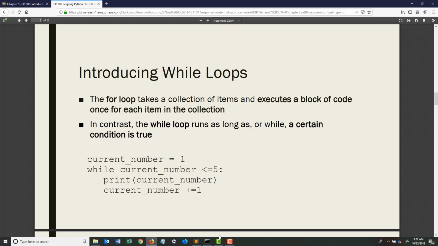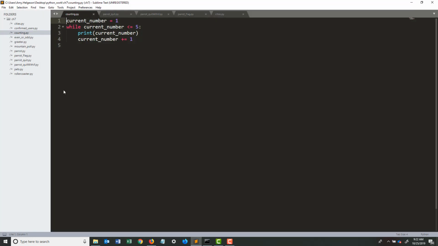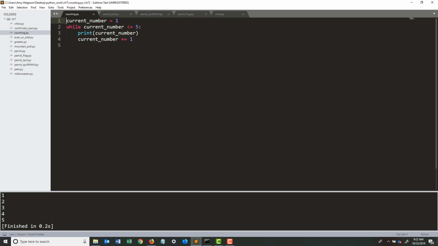This example is counting.py on page 118. Let's go ahead and execute this again. We can do this one from Sublime because we have no input in this one. So we'll just build this one and we get the results as I stepped through in the slide. So 1, 2, 3, 4, and 5. Once we hit 6, we exit that loop.